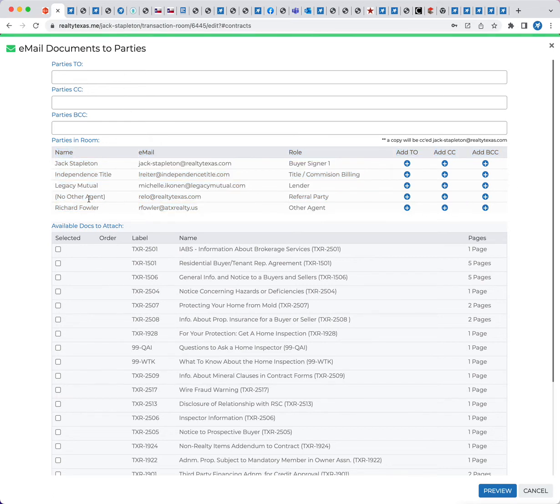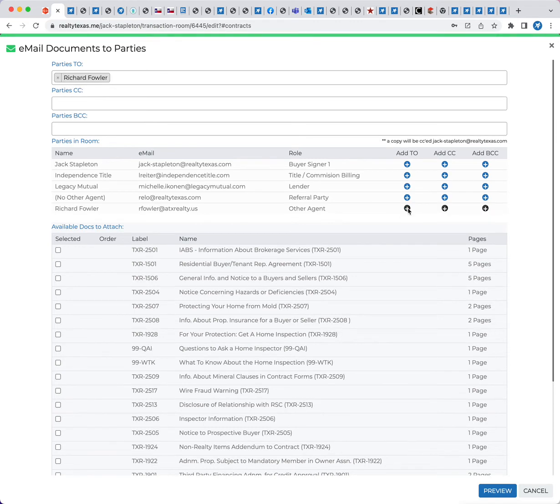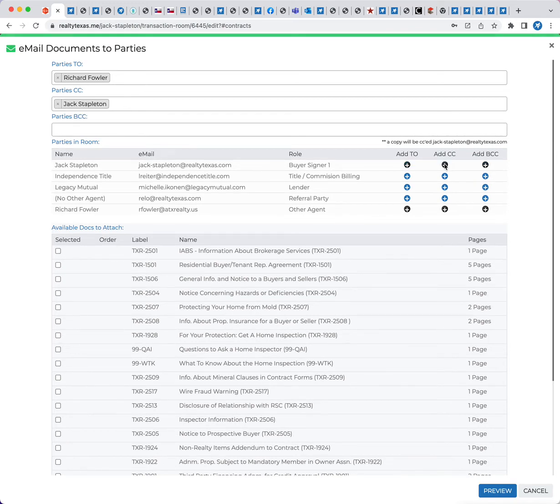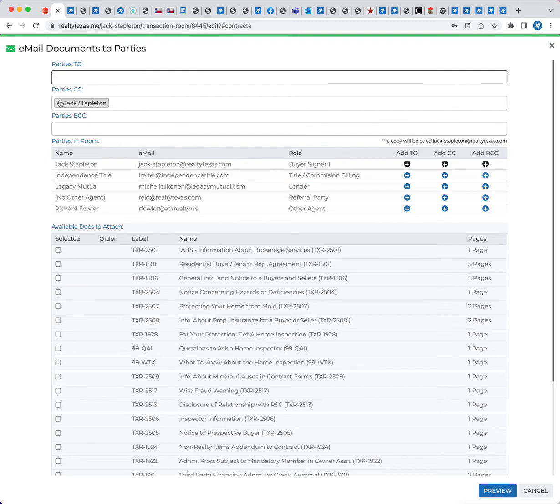So the other agent is Richard Fowler. We already got that information, so it's going to go to him too. I want the client, Jack Stapleton, because he's a buyer signer, I want to put that in the CC. So my client got CC'd. I'm not going to CC the title company yet because I am now presenting an offer to this agent. Now what's scary is if I click send right now, it's actually going to send Richard Fowler an offer from myself. I don't want to do that in real life because I'm not interested in buying this property.